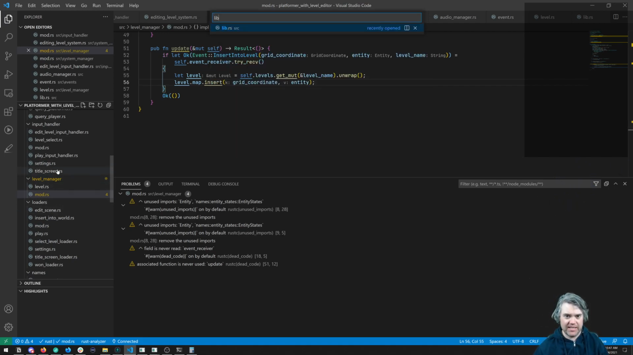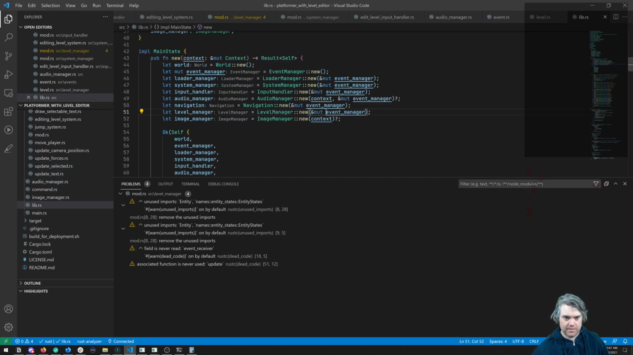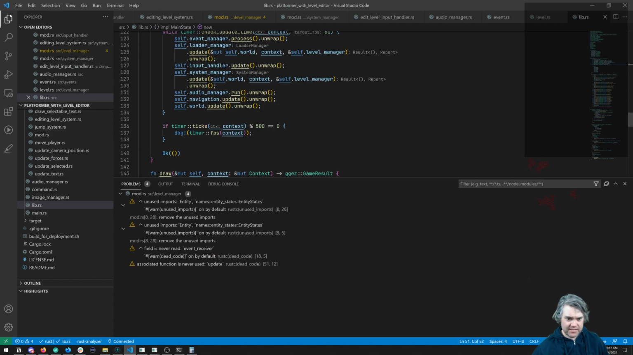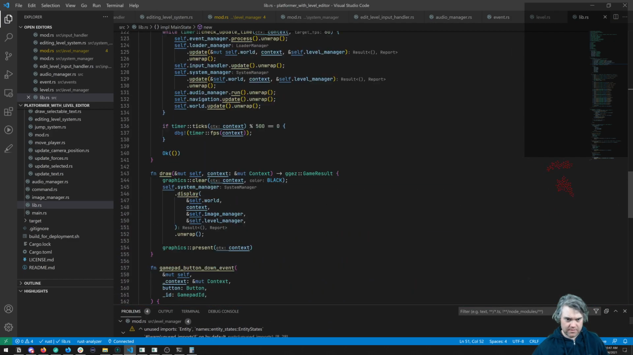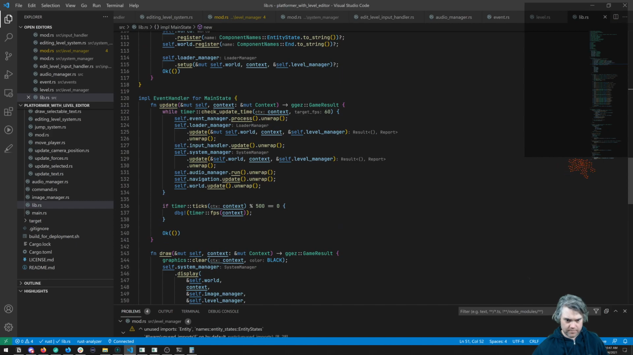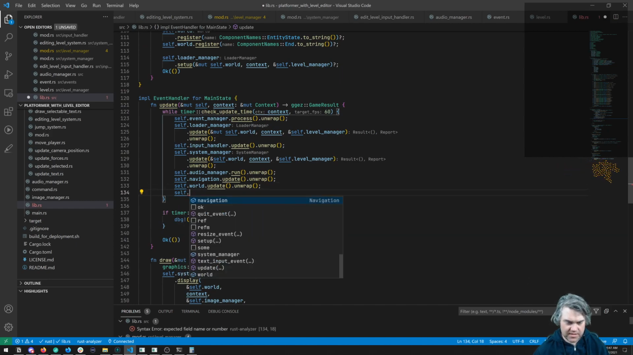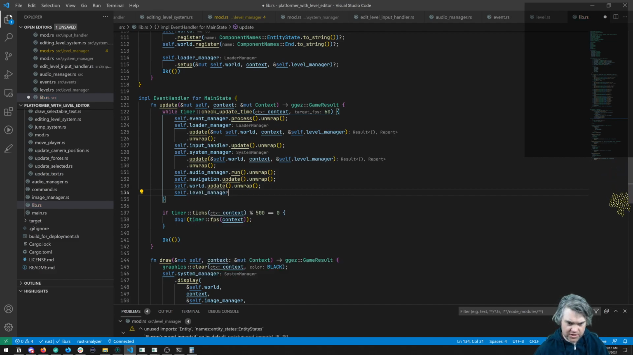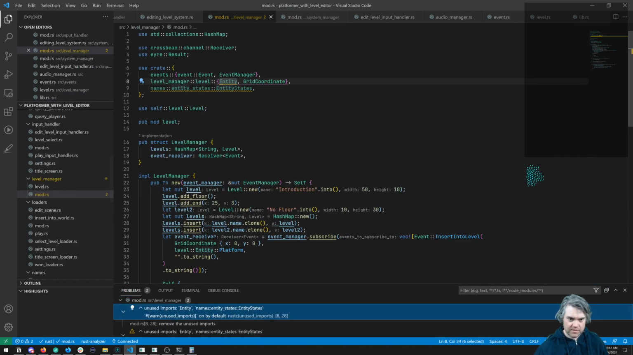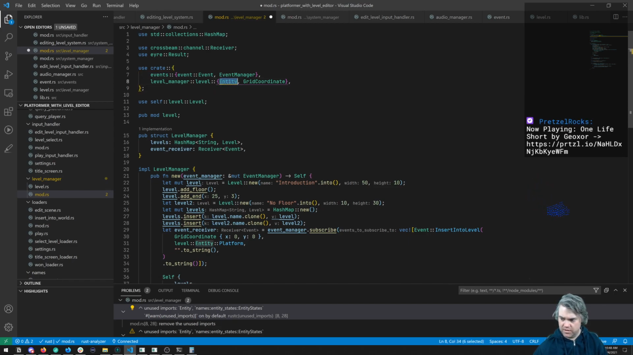So we're going to head back over to the main library. And in update, self dot, this is going to be our level manager, update, unwrap. I mean, there's no errors. Let's take care of these warnings. It's not using those.